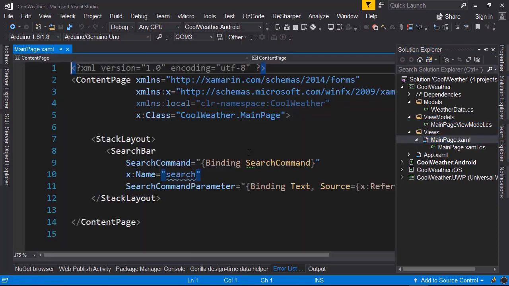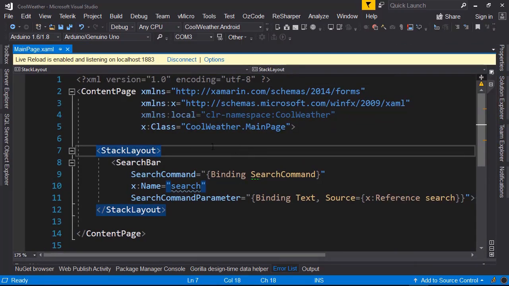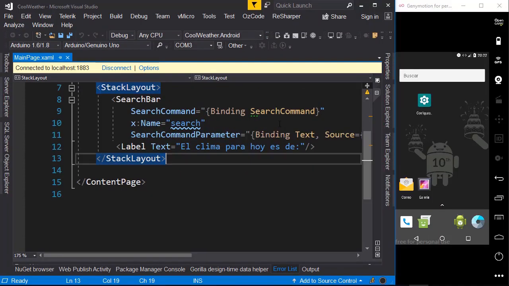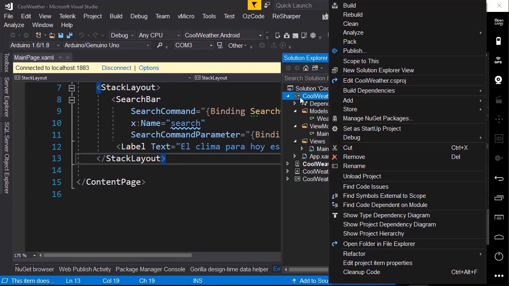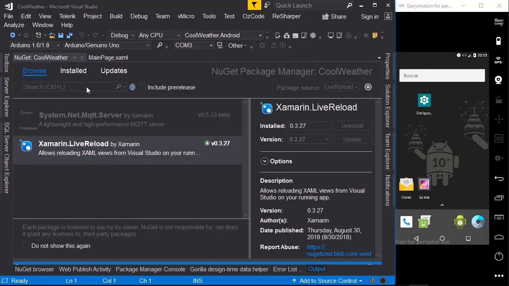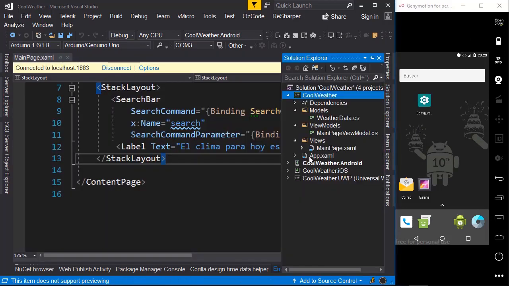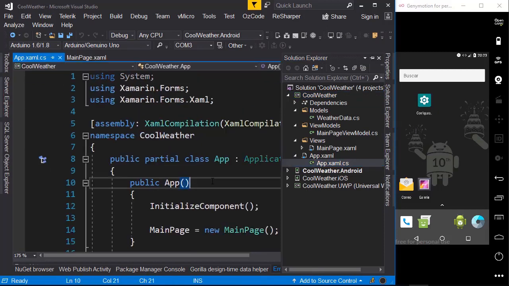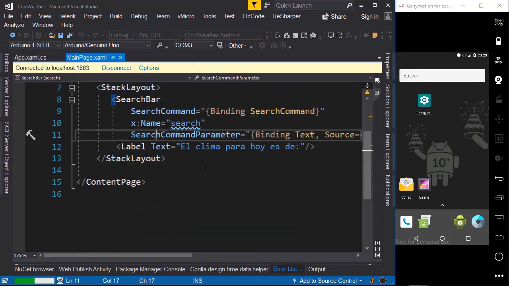Now that we have our ViewModel defined, what I'm going to do is open the MainPage.xaml file. I'm going to connect through Live Reload. You can use Gorilla Player if you feel more comfortable with it. In order to use Live Reload, I'm going to install the corresponding NuGet package. I'll initialize it from App.xaml.cs, as we've seen before. Then I'm going to run the application.